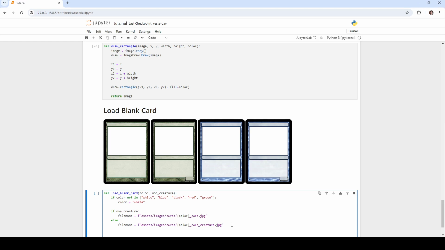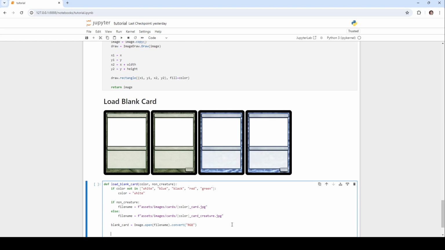Now that we have our file name, we just load it with Image.open of the file name, and here we do a sanity conversion to RGB to make sure it is in the proper format. And then we finally return our blank card.